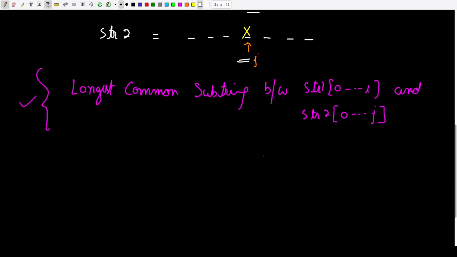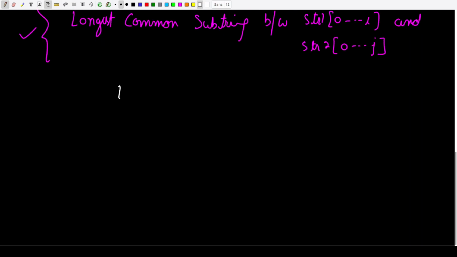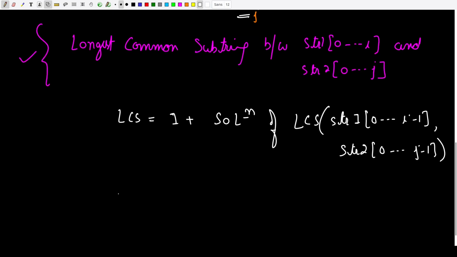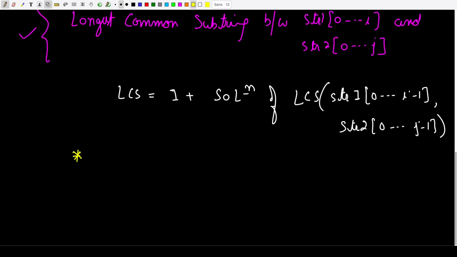Now since the ith and jth characters match, the longest common substring will be at least 1 since the character matches, and then the solution of the longest common substring of str1 0 to i minus 1 and str2 0 to j minus 1. And folks, that's the whole idea behind solving this problem. So let us formalize this.